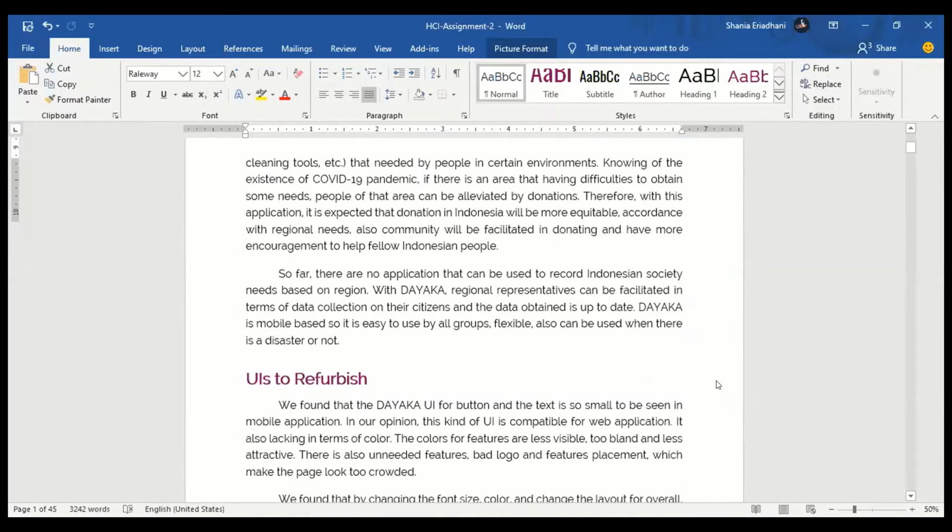Knowing of the existence of the COVID-19 pandemic, if there is an area that is having difficulties to obtain some needs, people of that area can be alleviated by donation. Therefore, with this application, it is expected that donation in Indonesia will be more equitable according to regional needs. Also, the community will be facilitated in donating and have more encouragement to help fellow Indonesian people.